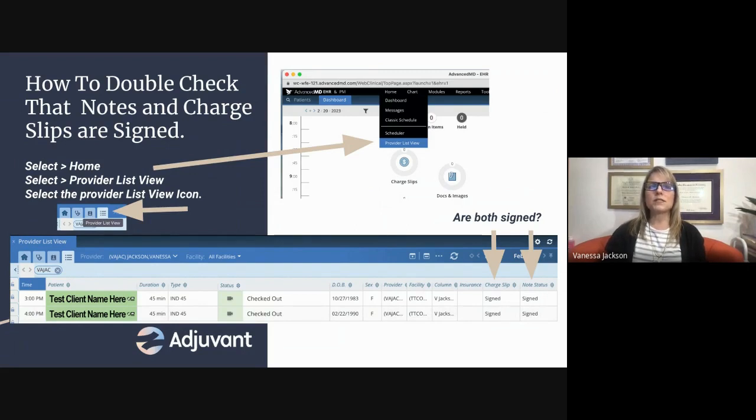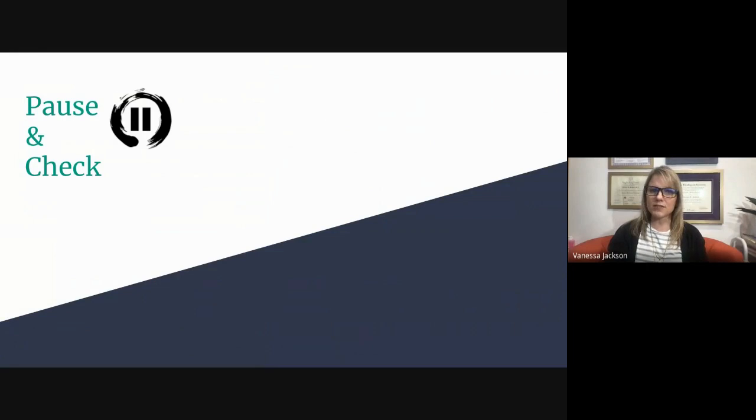What opens up is this little print screen here at the bottom. We've got the times of the appointments, the patient's name, how long was the appointment, and you scroll down and it says charge slip and note status. And you check to make certain that both say signed for all clients for that day. If they're not, and they say something like saved instead, you now need to go back into that client note and sign, and then you can go back here and check it again to make sure that it is completed. Go ahead and try that out and see if it works.